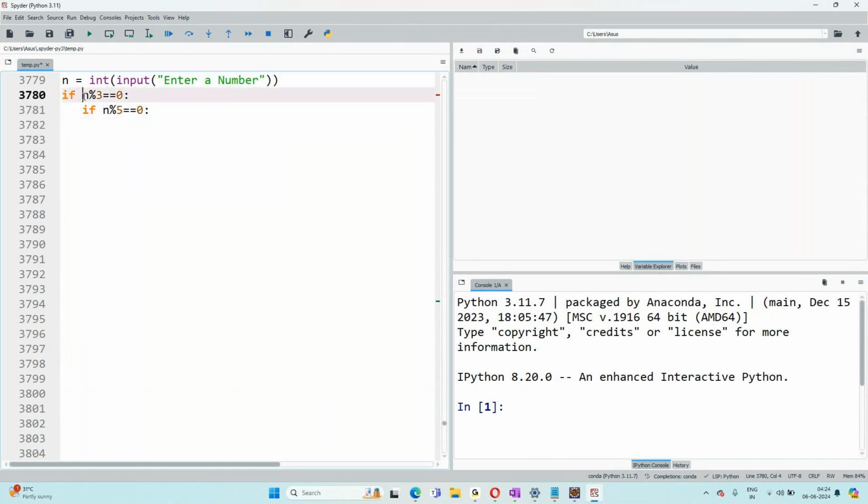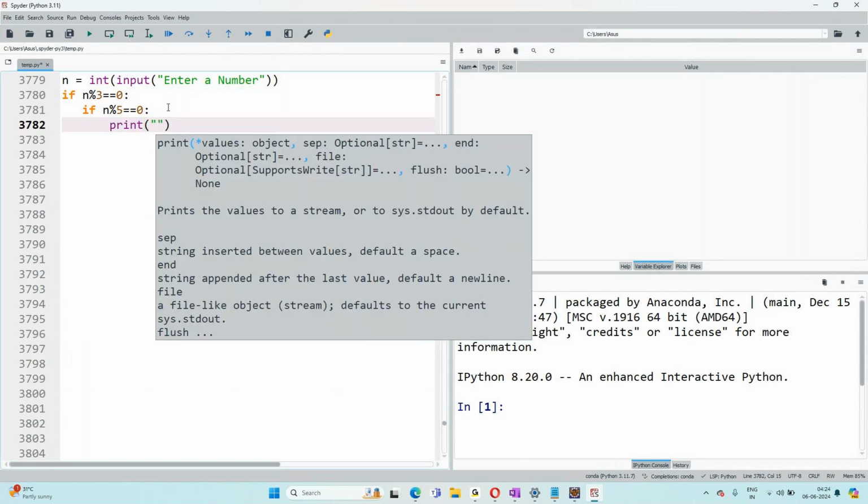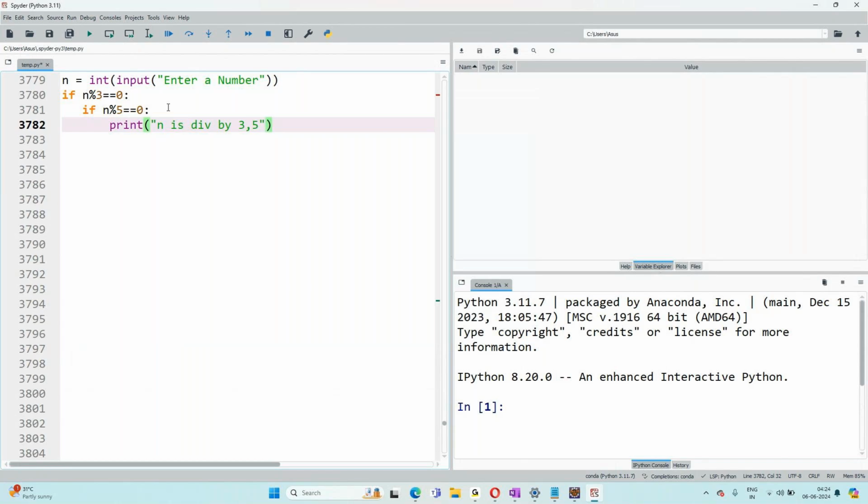If that number is divisible by 3, then go and check whether that number is divisible by 5. If that number is divisible by 3 and also divisible by 5, then I will print "n is divisible by 3, 5".